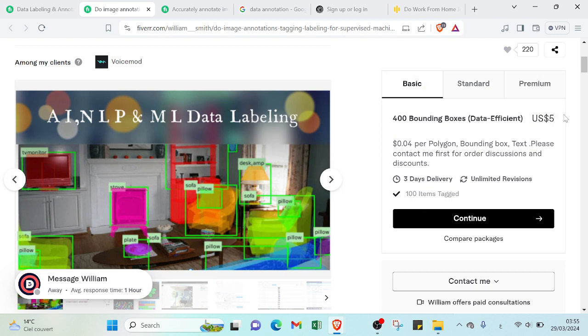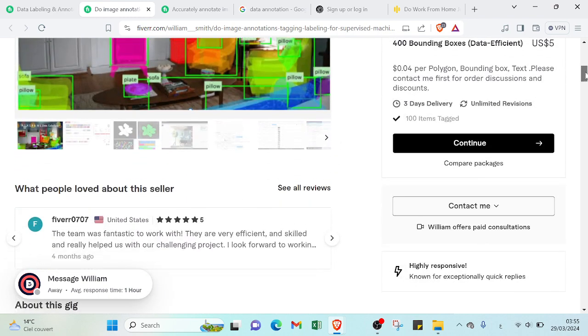For the basic one, it's $5 for 400 bounding boxes, and the standard is $60 for 5,000 bounding boxes. The premium one, the most expensive, is $120 for 10,000 bounding boxes. The delivery is in 10 days for the premium, 6 days for the standard, and 3 days for the basic one. So this is how data annotation works.